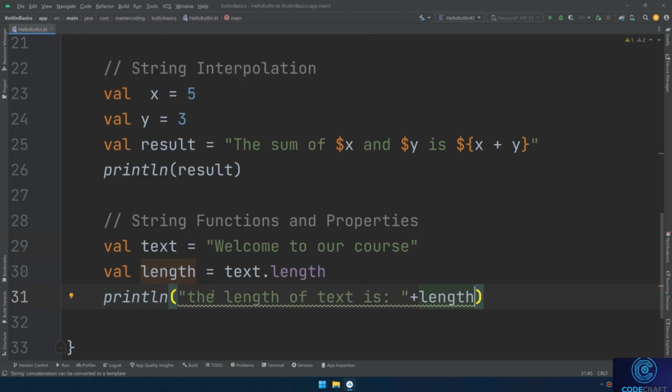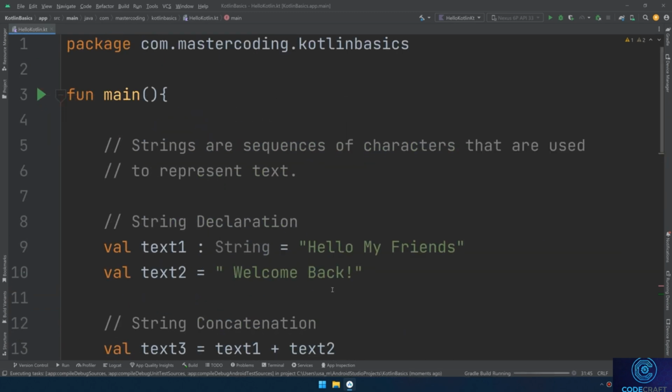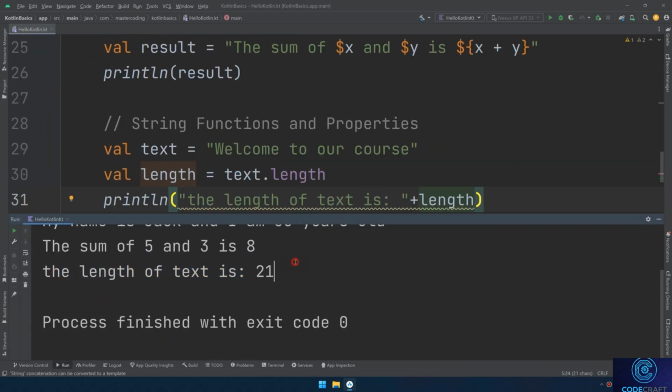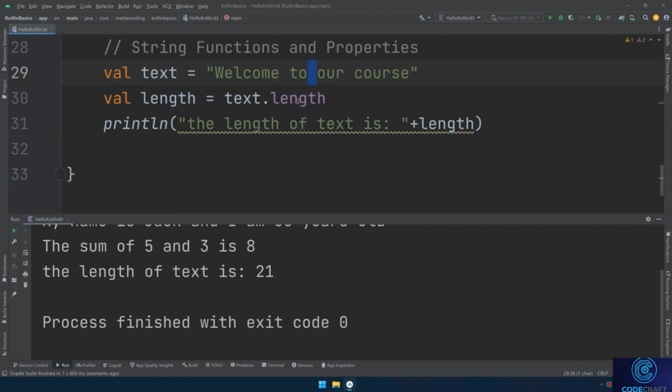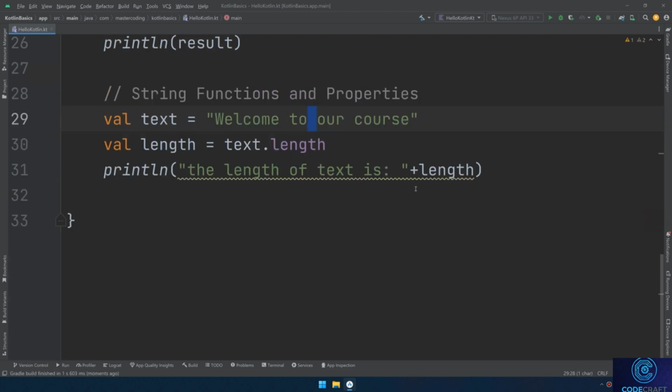Now I need to print this length. I'm using the concatenation, and here, run the program. The length of text is 21, including the empty spaces. So this is how we get the length of the text. Also, I can use uppercase, substring, isBlank, isEmpty, or not.